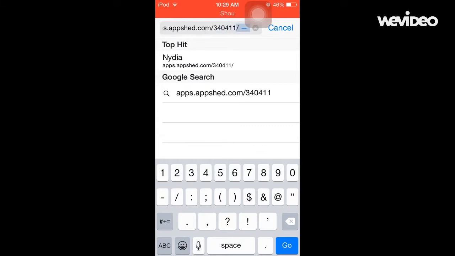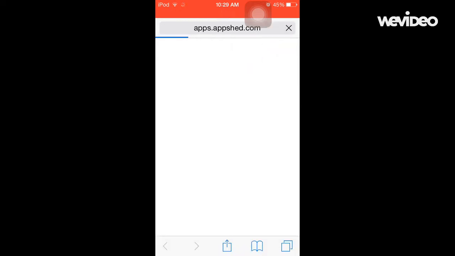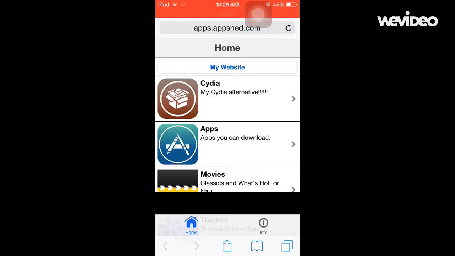apps.appshed.com/340411, and I'll put this in the description for you guys to make it easier. And you have to make sure you have the right numbers, otherwise it'll take you to the wrong page. So yeah, that's really important.